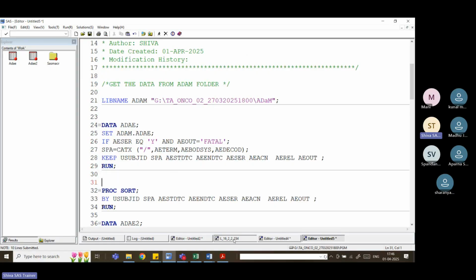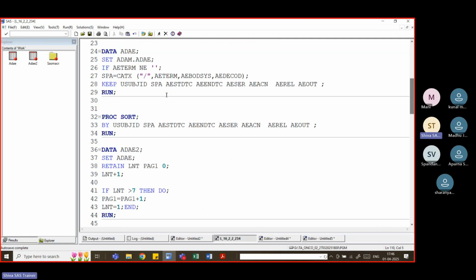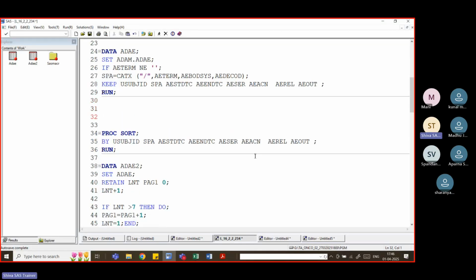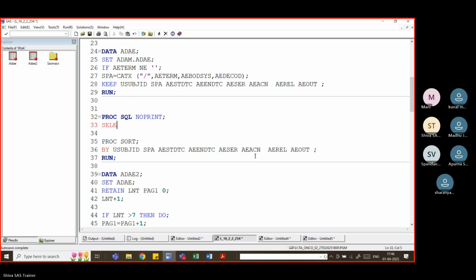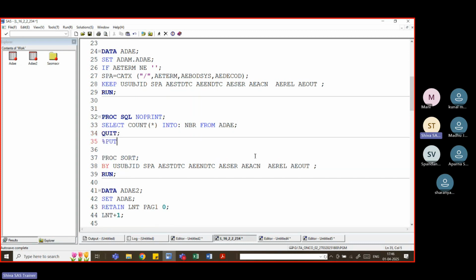Okay, so what we do at the moment: once the filter condition is done, we have to check how many observations are there in the data set. Proc SQL, noprint; select count of star into :nobs from the AEDA data set; quit. So I am just checking how many observations are there in this data set.